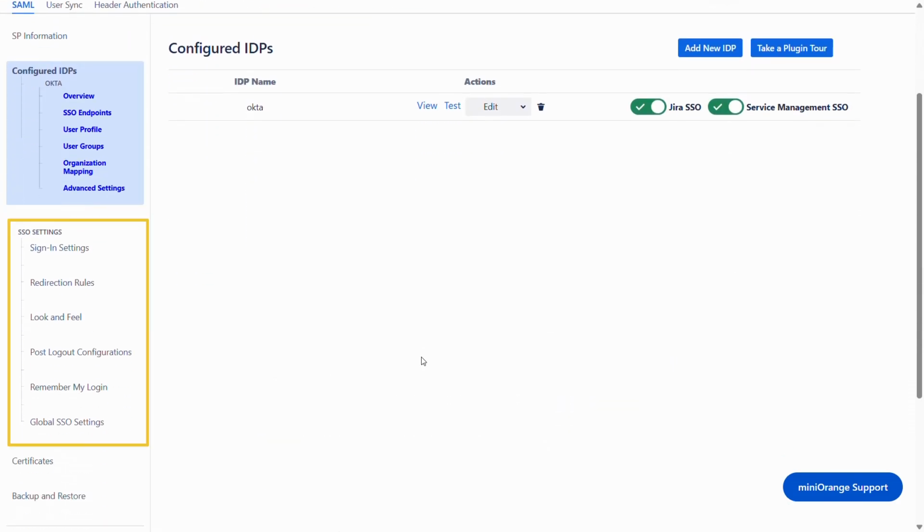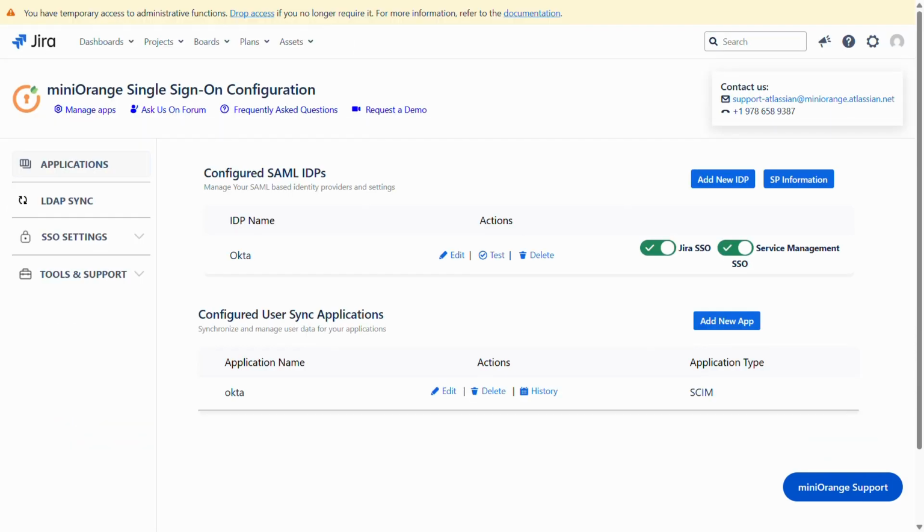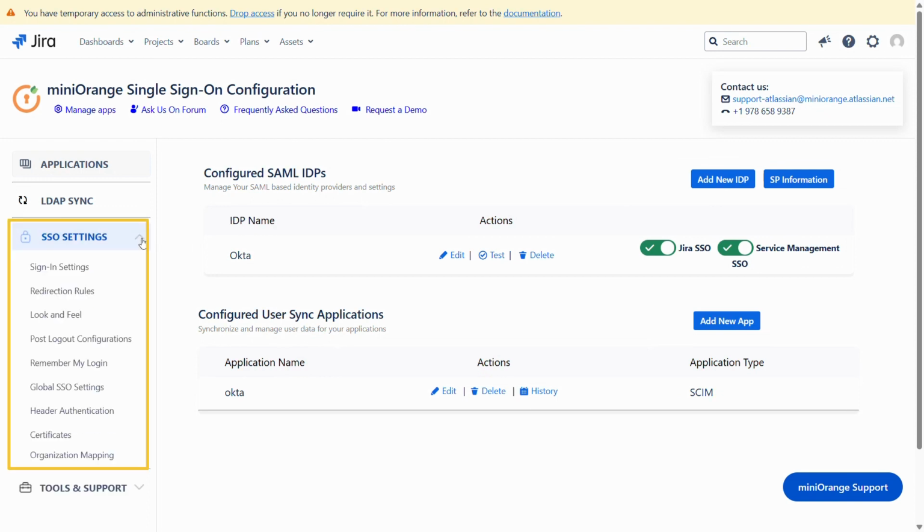Previously, all SSO settings appeared directly beneath the configured IdP section. Now they are grouped under the SSO Settings collapsible tab on the left side of the landing page, as shown in the highlighted area on the screen.